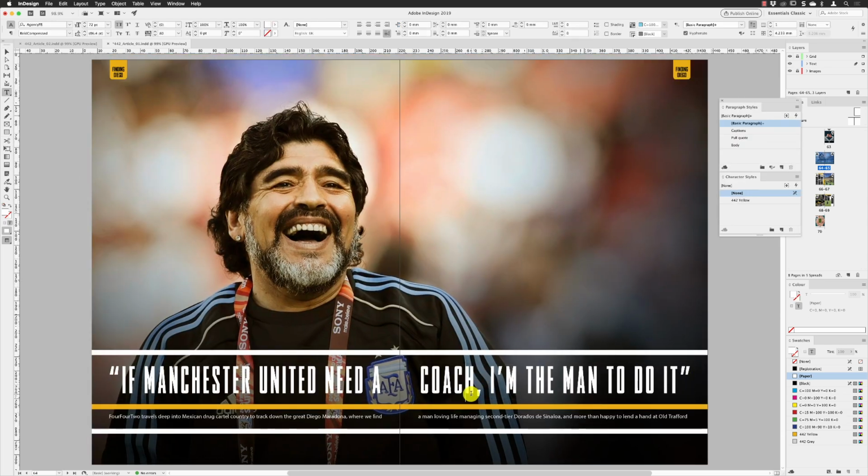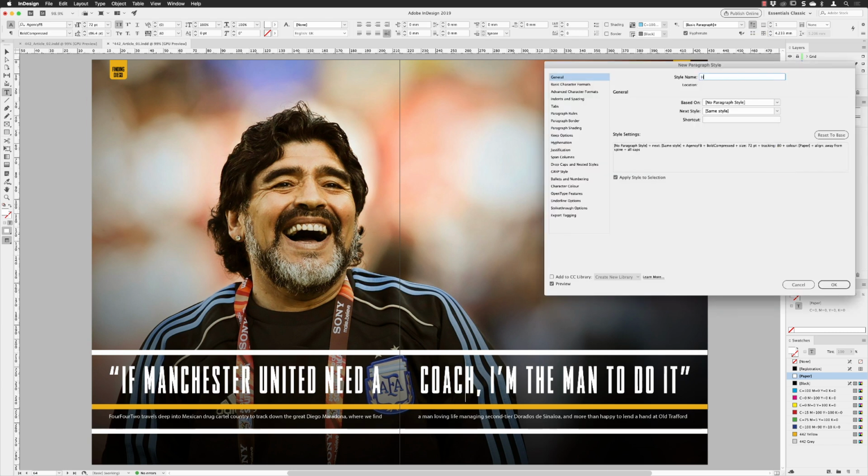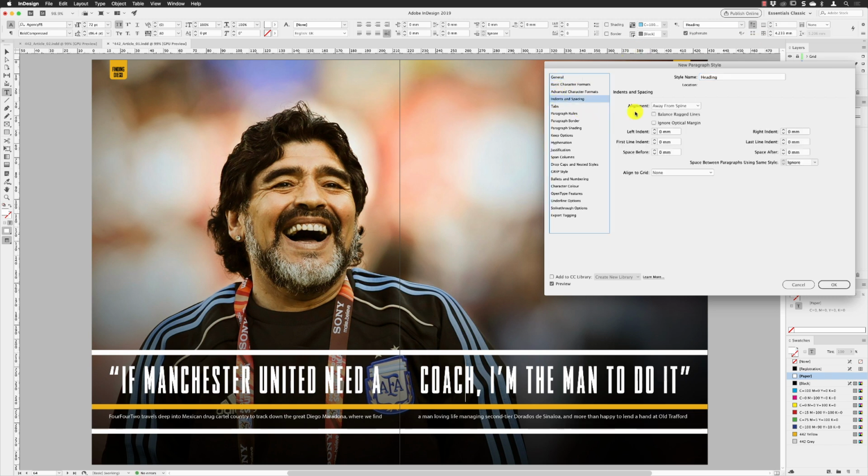I'll now double click in that text frame, go to the top, capture that as a style. So hover over, hold down the Alt key, Alt and left click, call that heading. Just make sure under indents and spacing that is set to away from spine so that the text on this side aligns to the right hand side and the text on the left hand side page aligns towards the outside where the outside margin is.